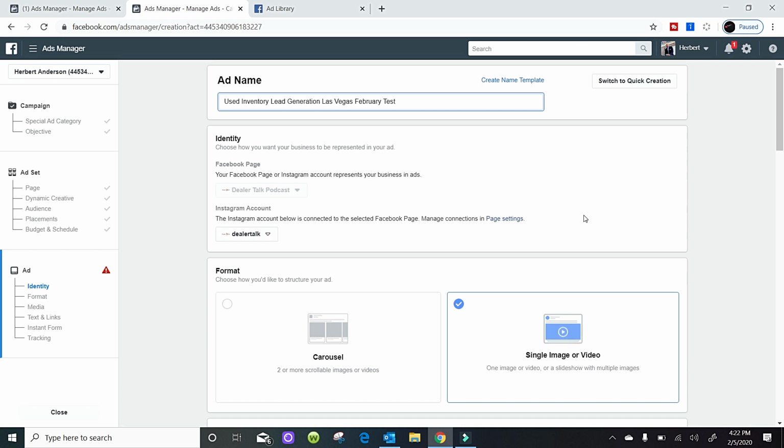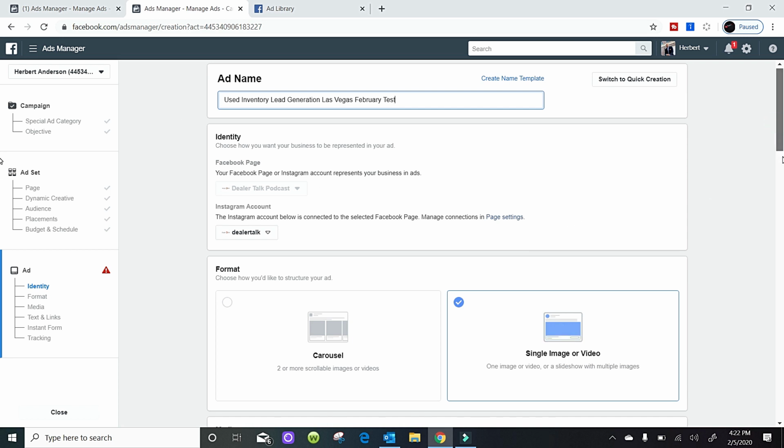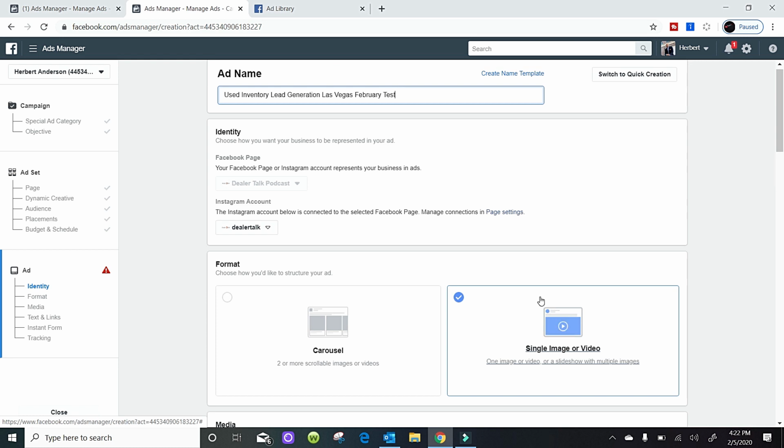Okay, so as I showed you earlier, you could do a single image slideshow type deal. Not a fan of those. Not a fan of the long form one picture type of post. I just don't see a lot of engagement when it comes to car dealerships. So the format that I prefer, that I see working the best, are carousel ads. And so I'm going to select that.